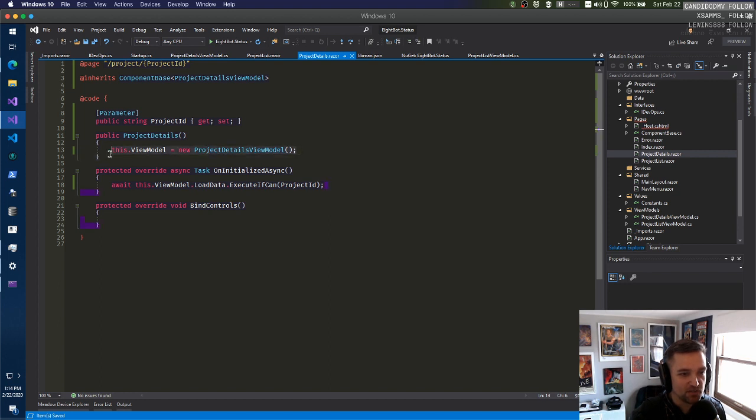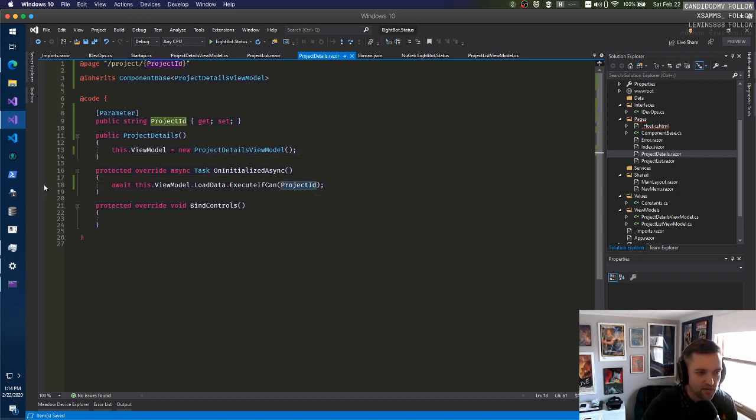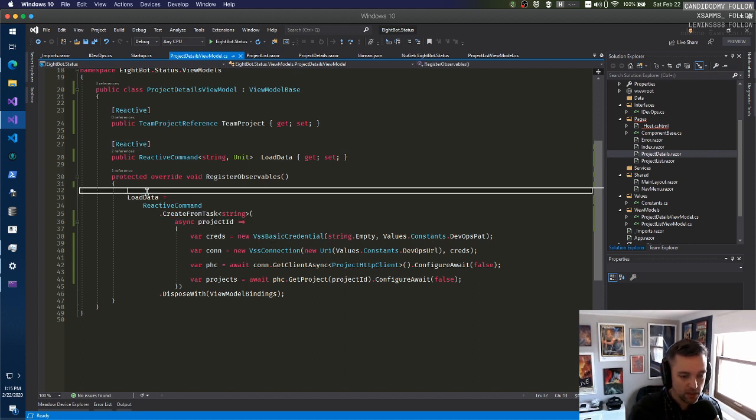Yeah, we're going to new up this view model, and then OnInitializedAsync, which I think, I haven't tried putting a breakpoint on here or anything yet, but I think this will come in with that project ID because it came in off this parameter. So we should have that parsed out here, and we could use this to potentially load data for our project, right? So back in our view model, we'll look at the load data command.